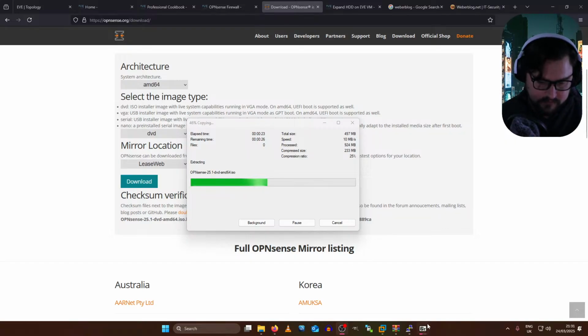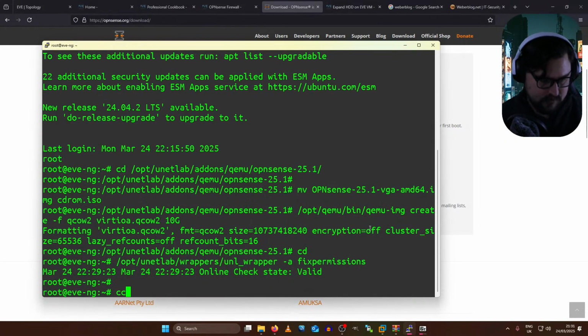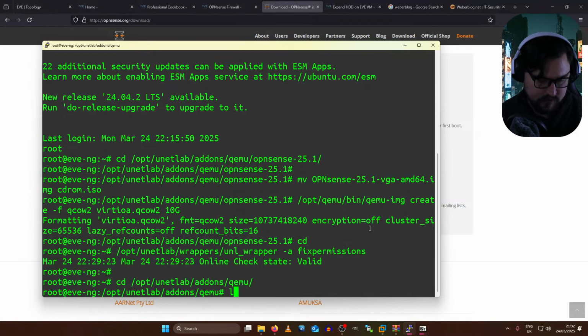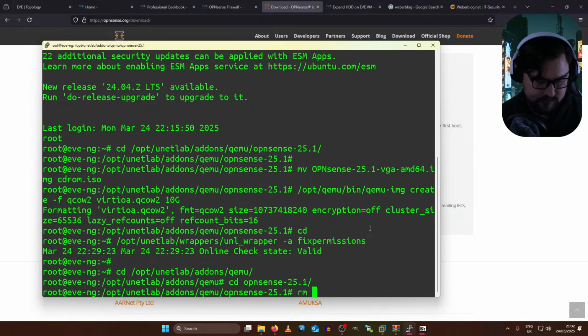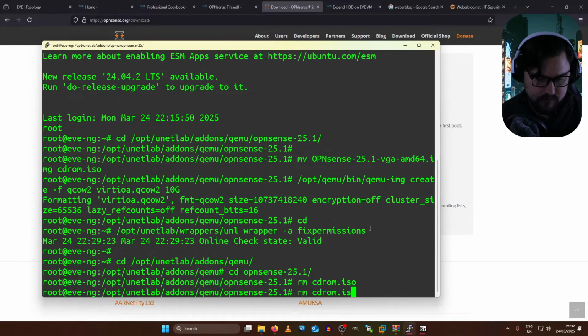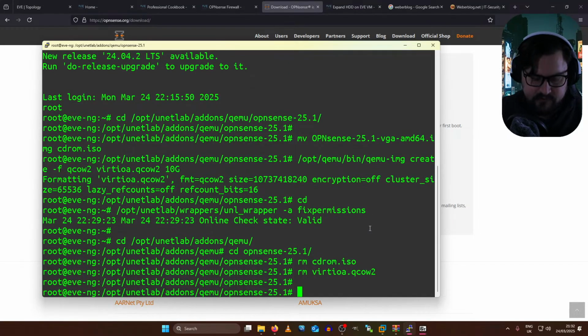Oh, while that happens, let's just delete these other things. OPT addons Qemu, and then go into the OpenSense folder and then just remove the CD-ROM and the drive. Although I suppose I could leave the drive intact because there's just a blank drive at the moment.